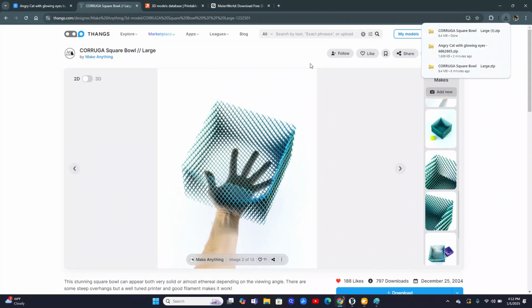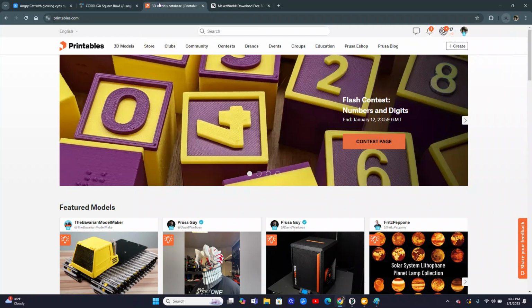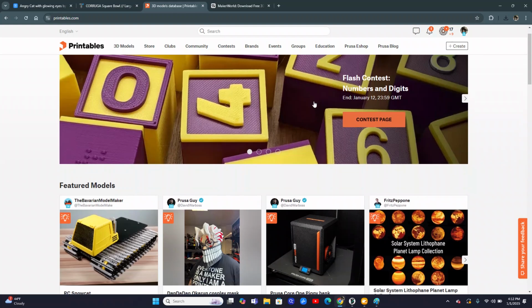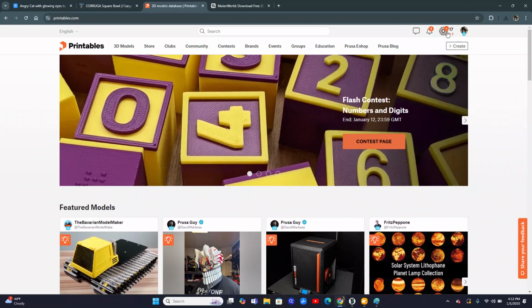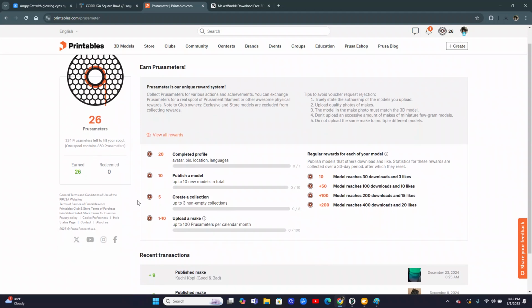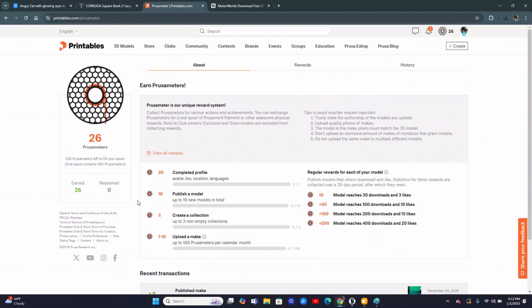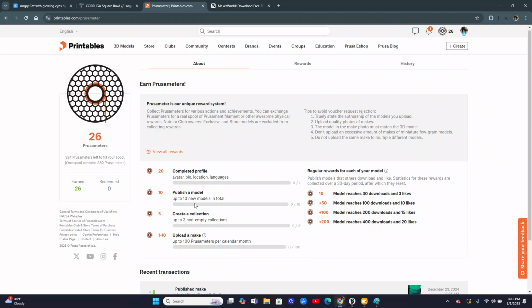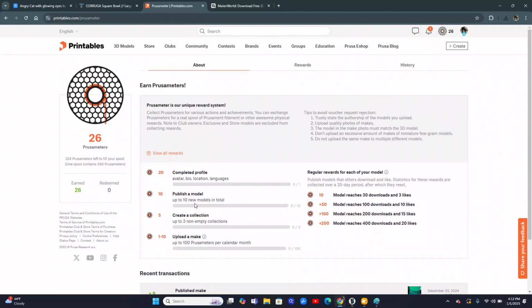The next website is Printables, and this is Prusa's website. Tons of models on here. One of the nice things about Printables is if you do upload models, or even if you download them, you can gain points. So there's a point-based system. I don't have a ton of points on here, so I need a lot more, but you can actually earn rewards by using this website, and you can use it to even get a printer or some spools. So if you are into modeling or you're interested in it, this is a really great option.